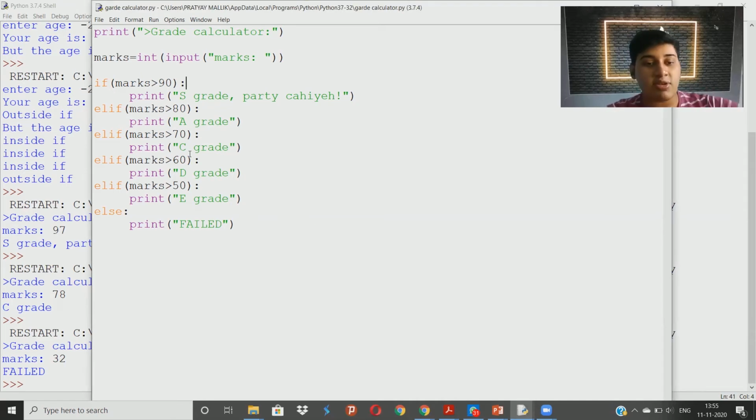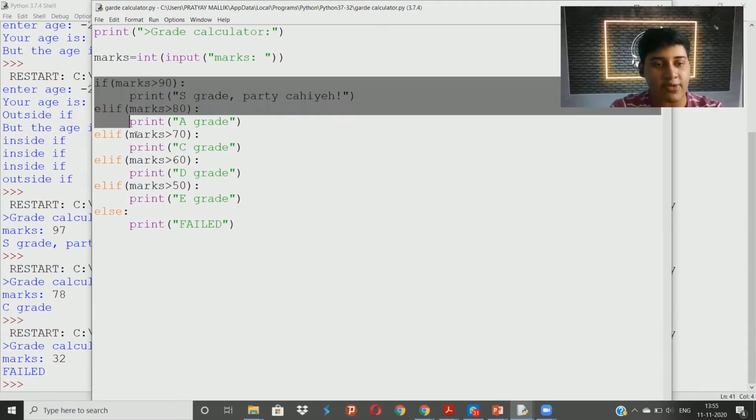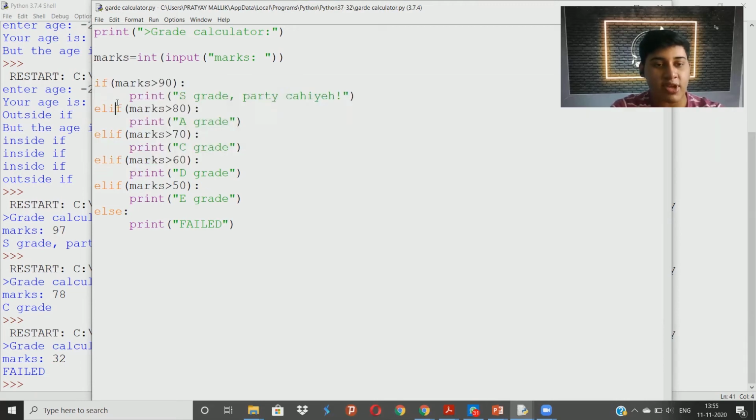If it is greater than 60, it will print D, and so on and so forth. So I think that is quite easy to use else if, basically to verify multiple statements. And if none of this criteria is true, if marks is not greater than 90, 80, 70, 60, 50, then the only case remaining is that the candidate has failed, so we will print failed. I think this is simple enough.